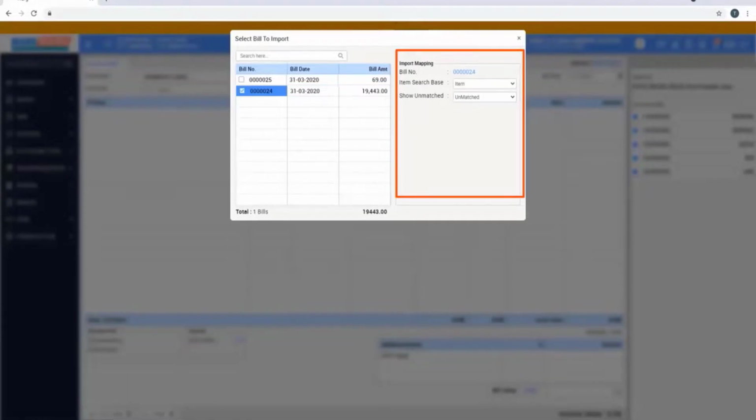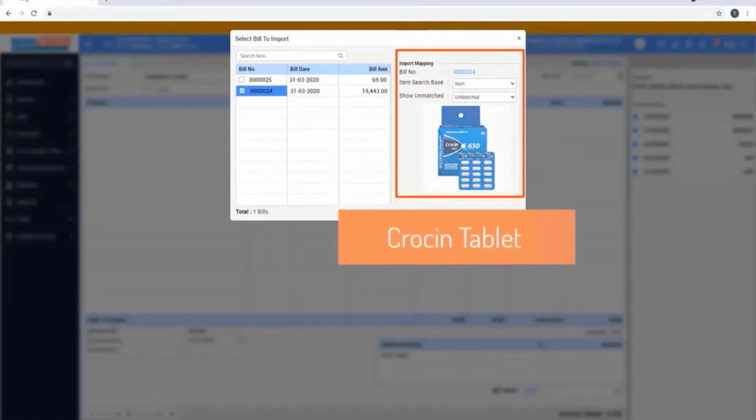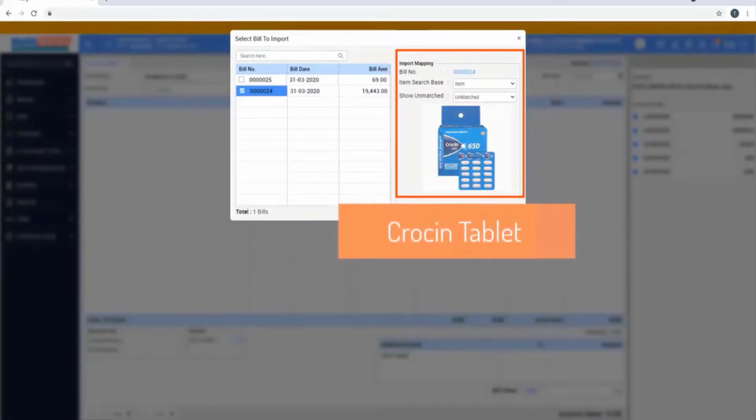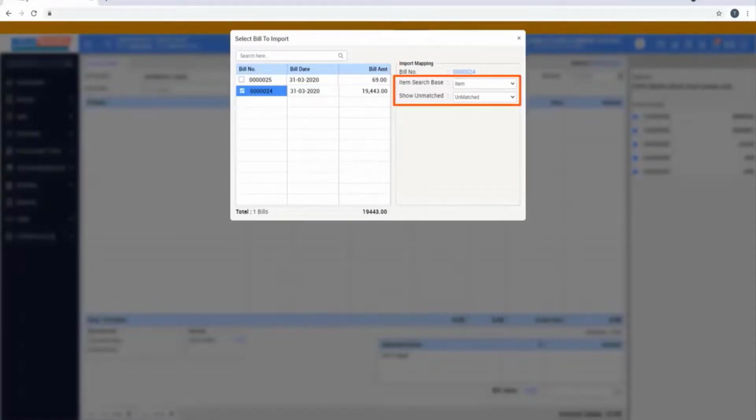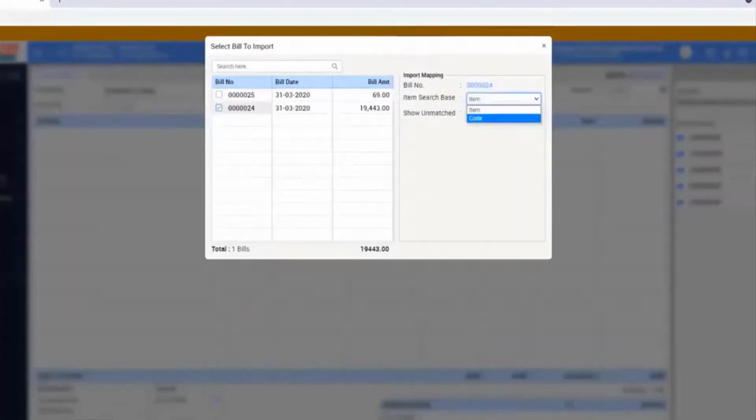All you need to do is to map the items that have been imported according to the items of your software. This process is done because, suppose there is an item Crocin, which your supplier must have listed by the name of Crocin Tablet, and at the same time, you have listed that same item as Crocin Advanced Tablet. In this case, the items get mismatched, so we have to follow this process and map it with the items of our system. So you will select from the Item Search Base field how you want to map the item, on the basis of item name or on the basis of code, or you can select as per your requirement. Like now we will select the item and press enter.